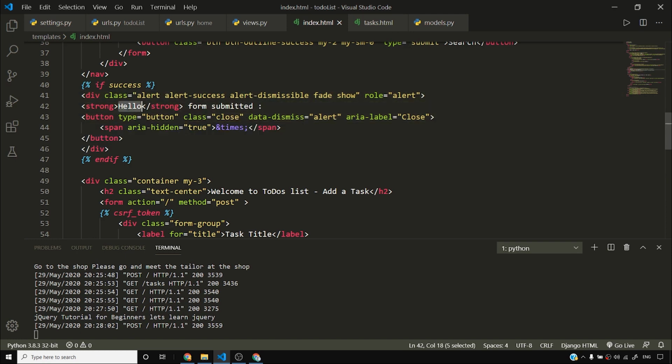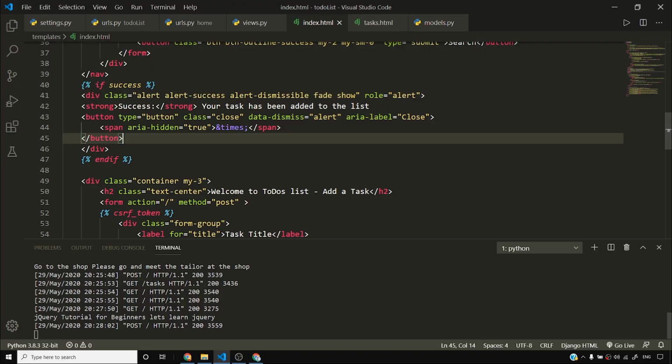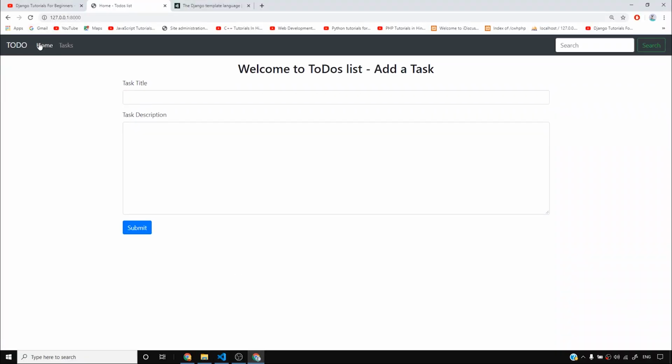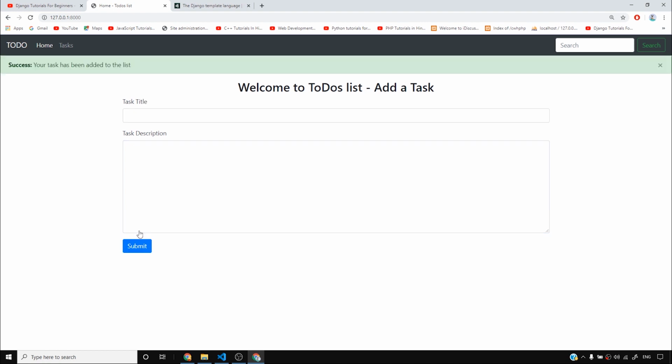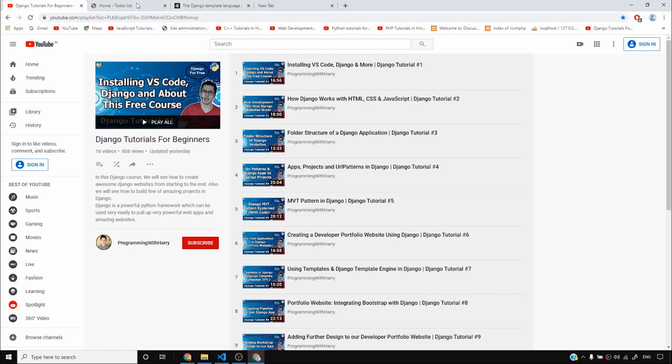So basically I'll say success, and then I'll say your task has been added to the list. And once I do that, I'll reload this. I'll say task is that you have to eat some food. Okay, submit, and success, your task has been added to the list. And you can also dismiss this, and this is powered by Bootstrap. As I already told you, if you have accessed this playlist, you know what I'm talking about.